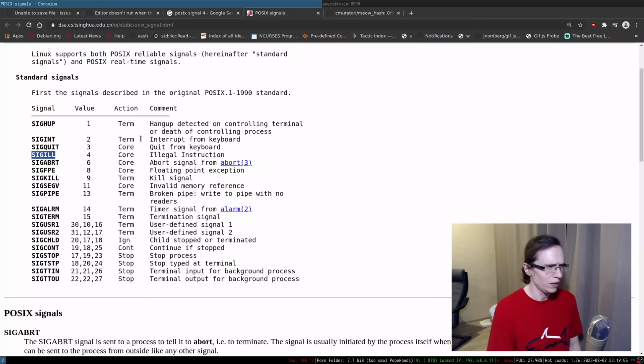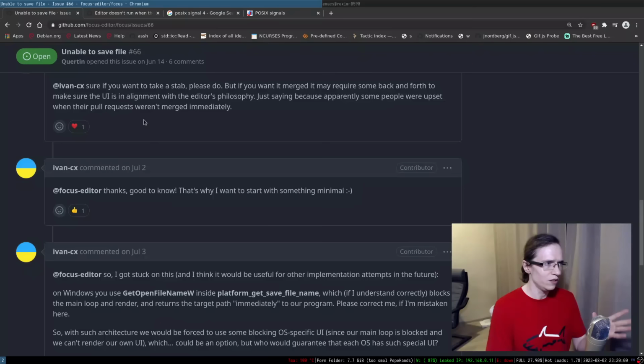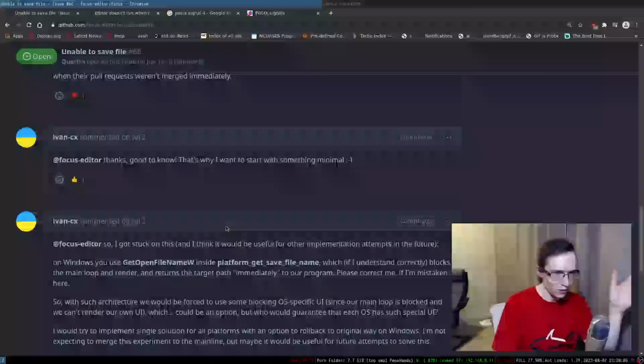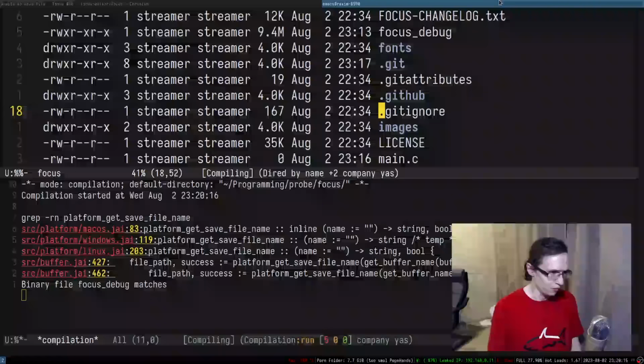Let me see. So I want you to look at some issues, right? So this is the main issue, unable to save the file. And it's a known issue because it's literally not implemented. The function that is responsible for this kind of thing is called platform get save file name. We can try to find this function, right? So where is it defined?